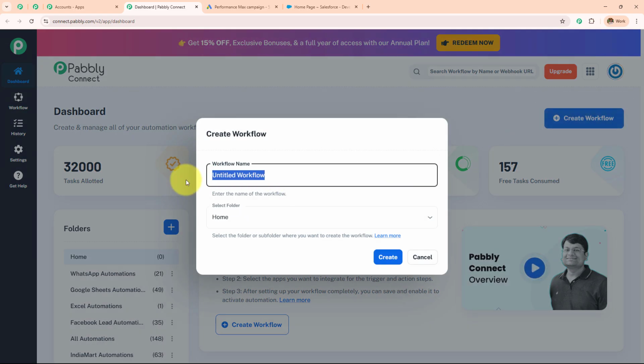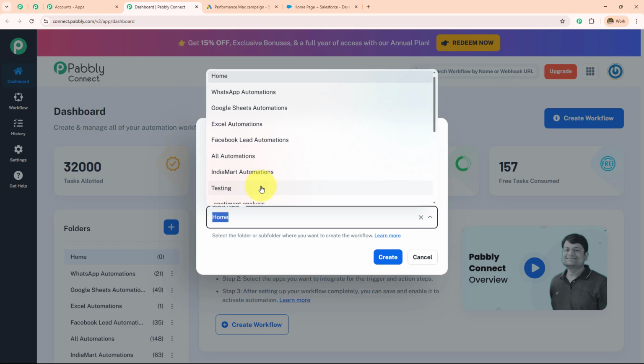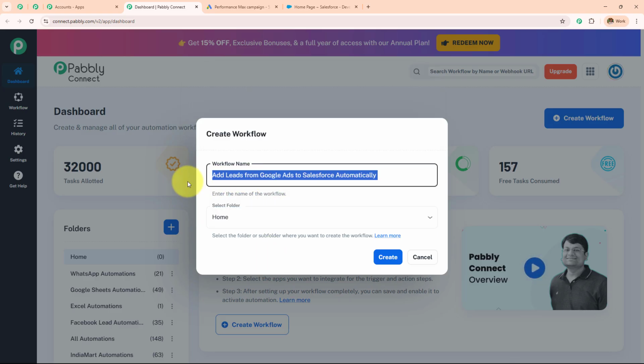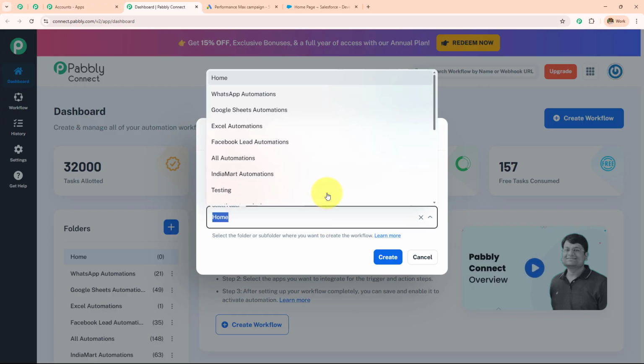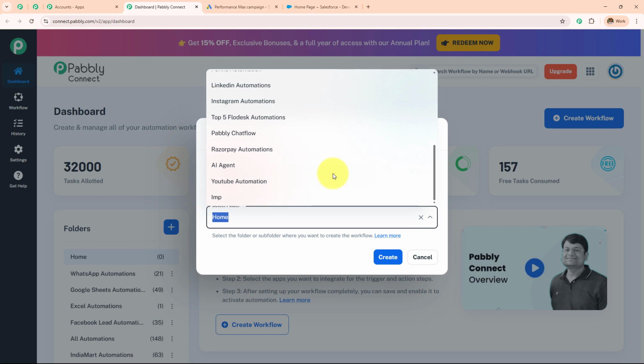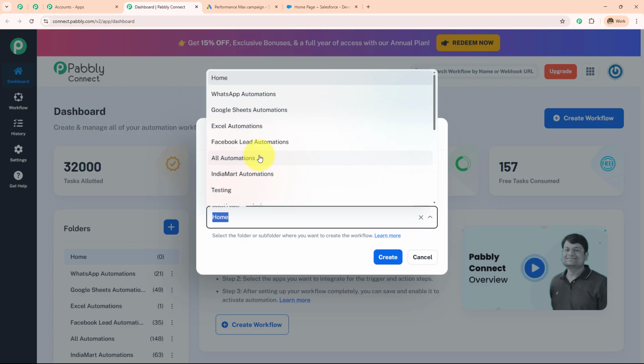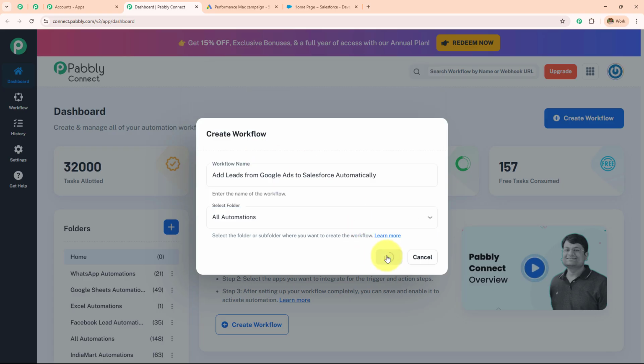And first I need to provide the workflow name, and then I have to select the folder in which I want to save that workflow. So first let's name this workflow as add leads from Google Ads to Salesforce automatically. And now I'm going to select my folder. These are the folders which have been created. And here I'm going to select it as all automations and then click on create.